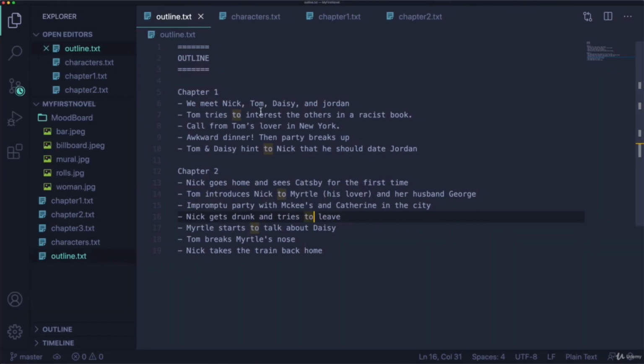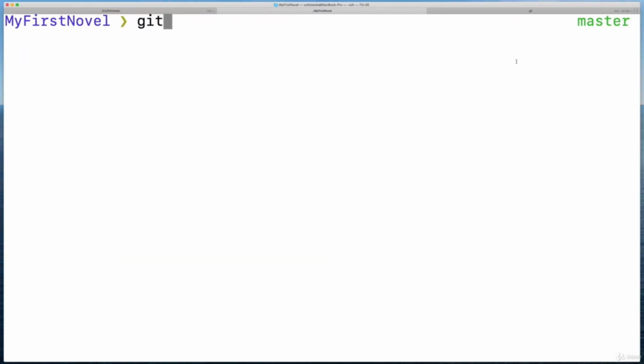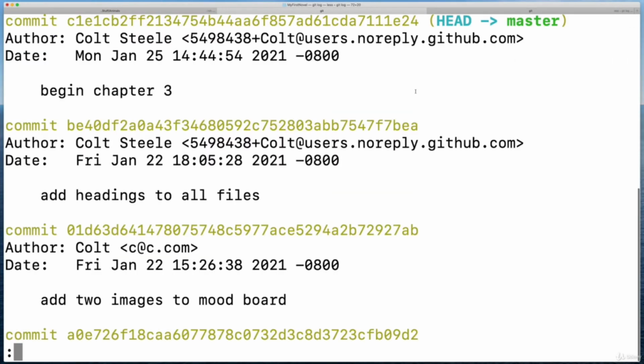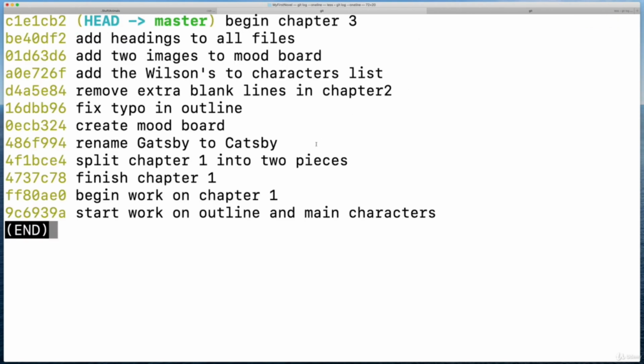So I'm going back to our first little repo, the Great Gatsby novel that I'm writing, my first novel. If you recall, we just have a single branch. I'm on master, so that's all that we have. And we have a bunch of commits. So we started with an outline, and then I did chapter 1, and then I split chapter 1 into 2, chapter 1 and chapter 2.